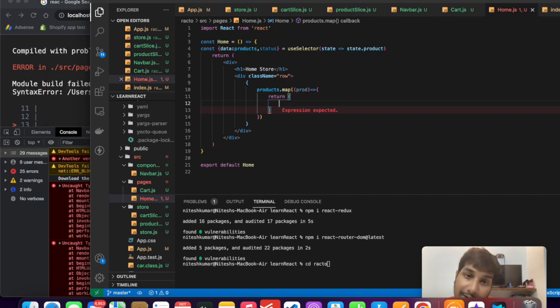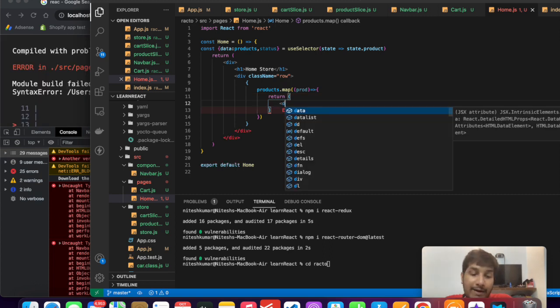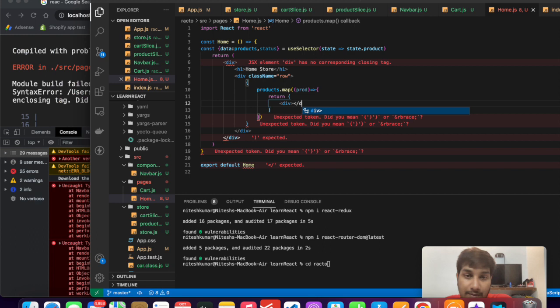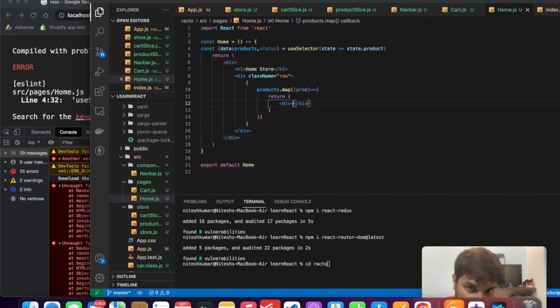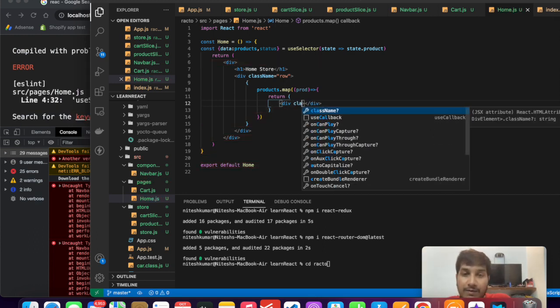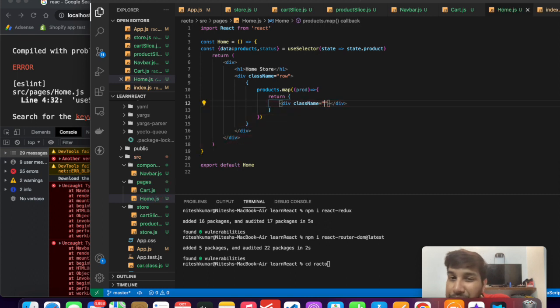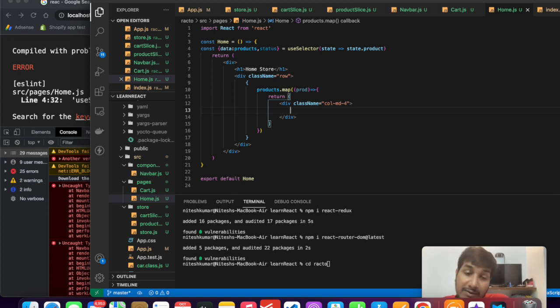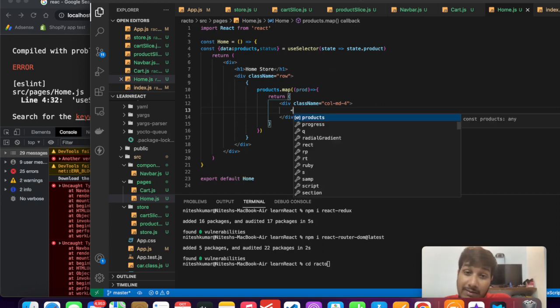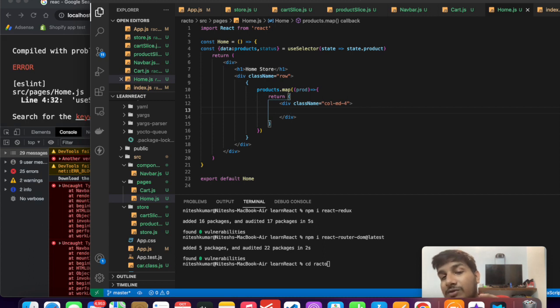We will be returning a div which has a class name of col-md-4, like we are creating different card type elements. And here, the beauty of Bootstrap is that if you add a row and add multiple cols, even if it's more than 12, it will automatically adjust. I will show you that very quickly.